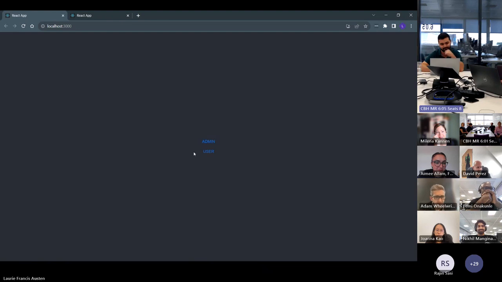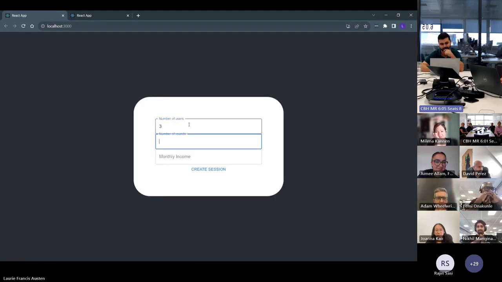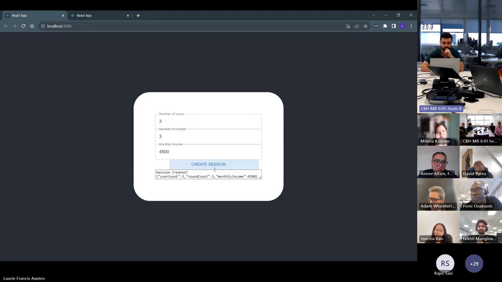Right, so this is basically our login portal for the app. This is a fully working Python backend and a React front end. I'm going to set up a game for 3 users, 3 rounds, and let's say we've got 4.5K monthly income. We're doing quite well. The idea behind this page is that we're going to add more configs to extend the functionality of the game. You can maybe add parameters for difficulty levels or the range of interest rates that might happen. We'll see what that means in a second. So let me create that session.